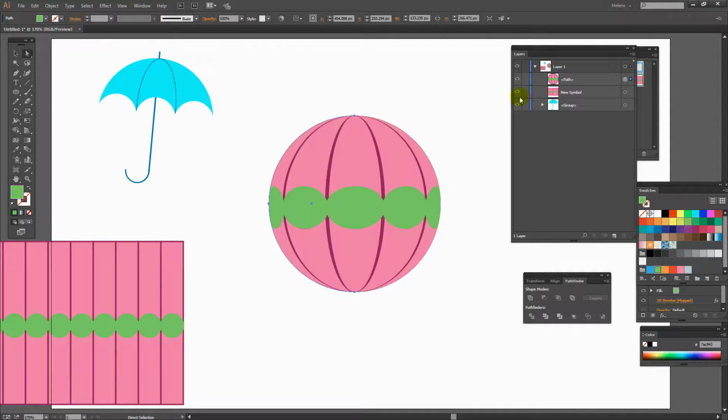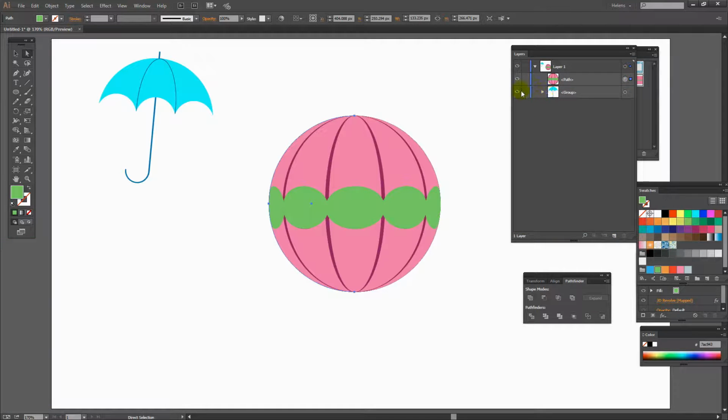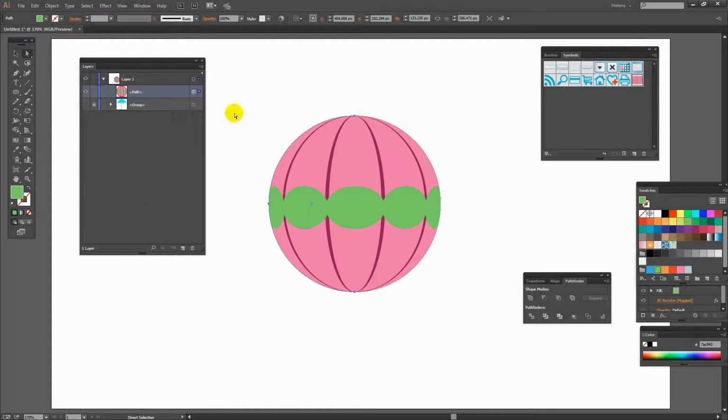Now if we go to the Layers palette, I'm going to get rid of my new symbol because I don't need that at all. I'm going to hide the original umbrella because we don't need that. But we are going to have a look at the shape that we've just created, and it is a path. And if we were to have a look in the Appearance panel, we would see that the 3D appearance, the 3D effect, is just an effect added to this half circle path.